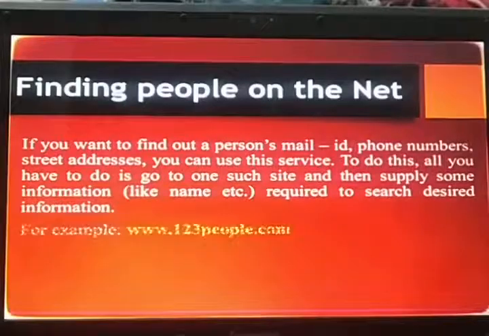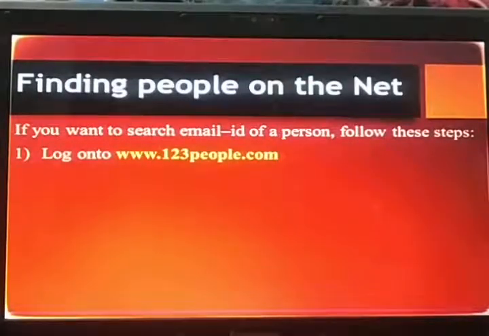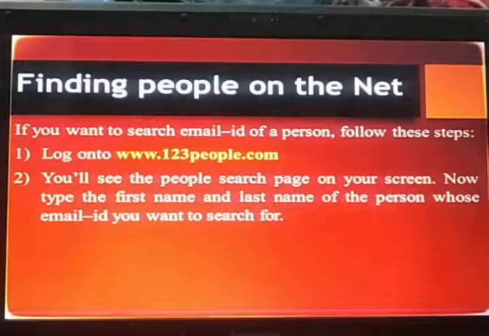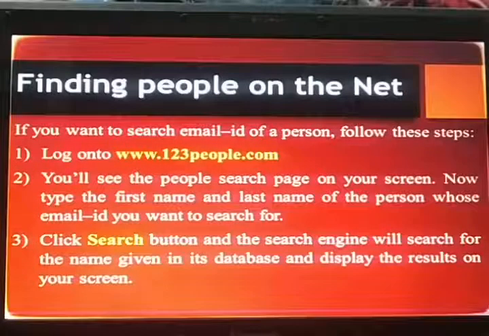For example, here 123people.com. If you want to search the email ID of a person, follow these steps. Log on to www.123people.com. You will see the people search page on your screen. Now type the first name and last name of the person whose email ID you want to search for. Click the search button and the search engine will search for the name given in its database and display the result on your screen.